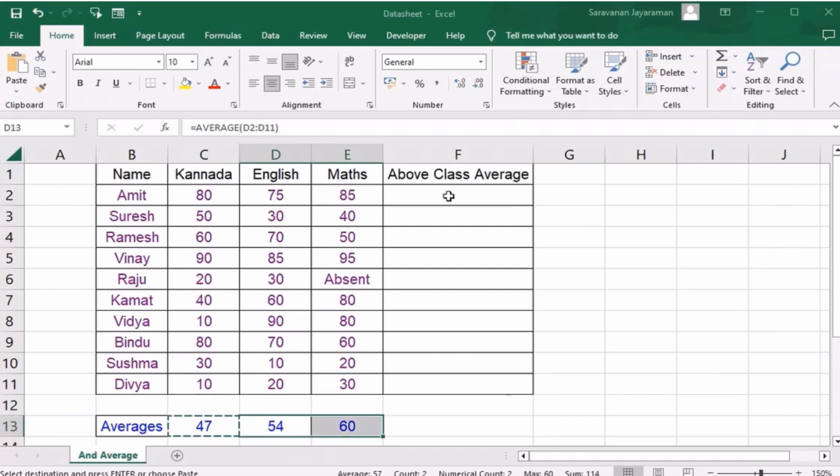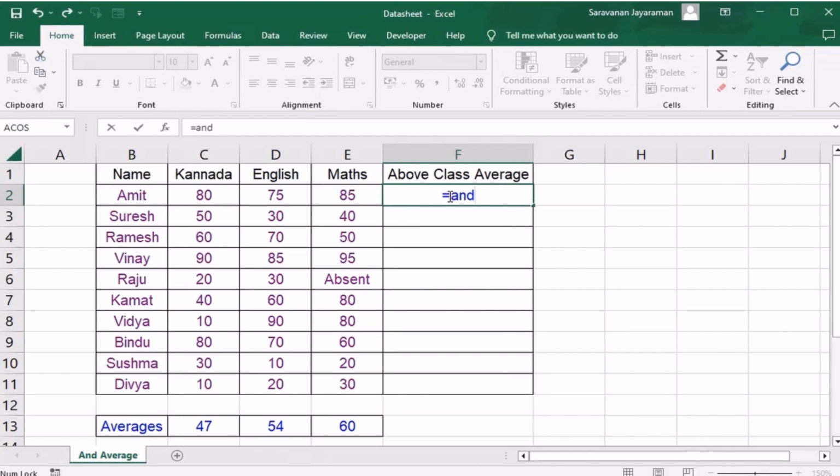In F2, we'll input the formula equals to AND, open bracket, C2, this one, C2 greater than or equal to AVERAGE, open bracket. We'll select the data from C2 to C11.